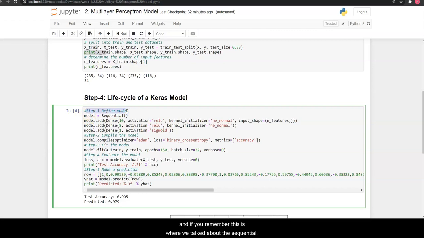And if you remember, this is where we talked about the sequential API or sequential model. So I have my sequential function called here, and I have assigned it to a name called model, and then model.add Dense and my layers. So this statement refers to my first hidden layer, this statement refers to my second hidden layer, and this statement refers to my output layer, right?